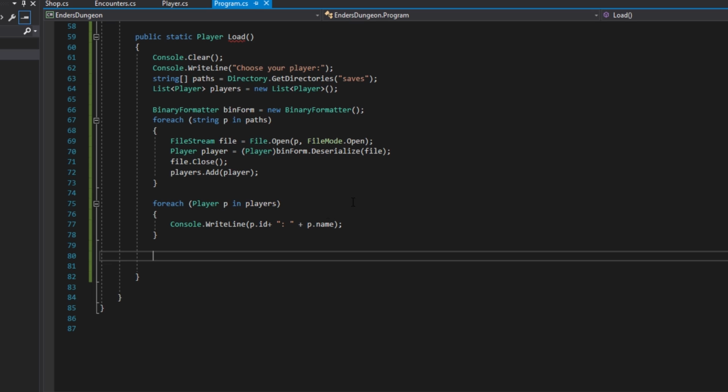So yeah, that's pretty nice. We can just do that. Then we have to get an input. So we're just gonna do string input. It's gonna equal the... or actually, we should probably prompt them. So Console.WriteLine, and please input player name or ID. So we're gonna have both.